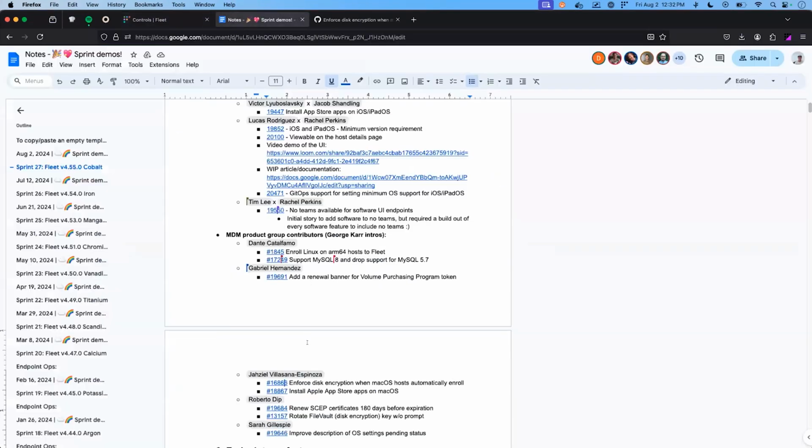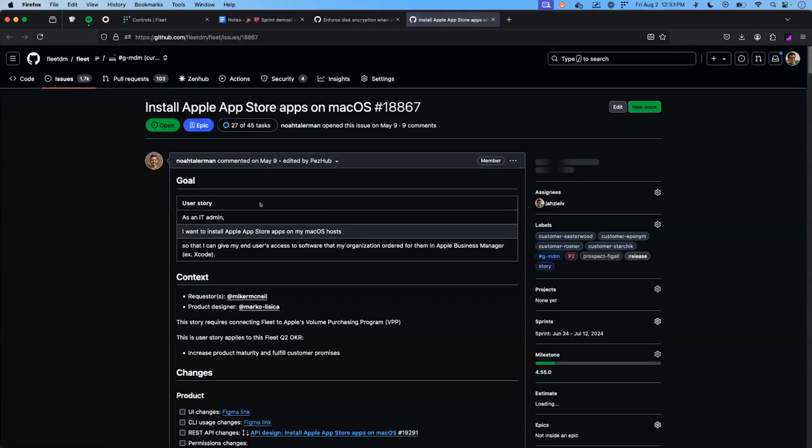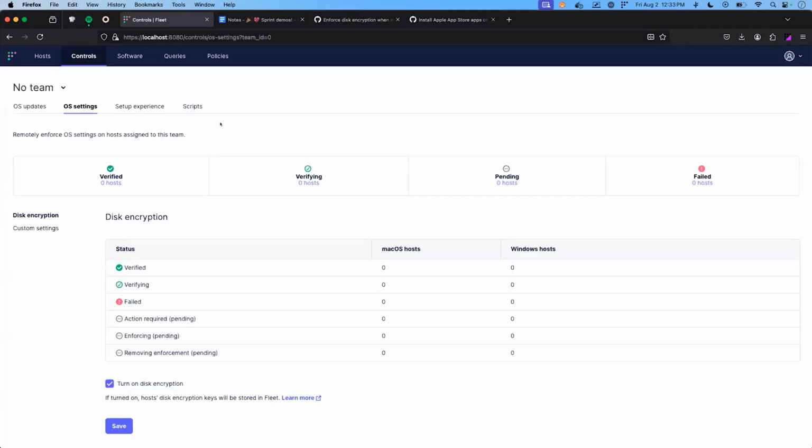And the next thing is the infamous VPP story that a lot of folks have already demoed quite a bit of the functionality. I guess this is just going to show off that it works on macOS too.